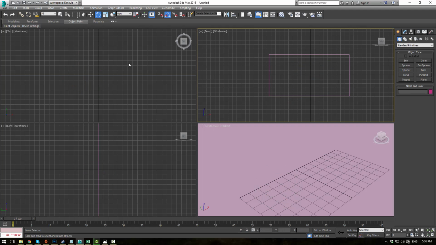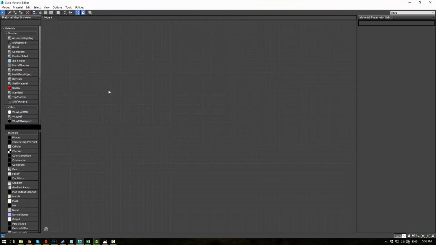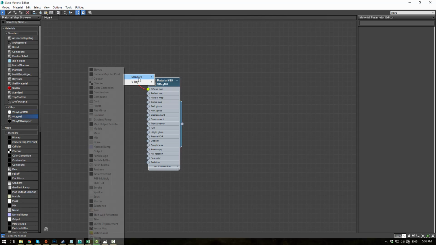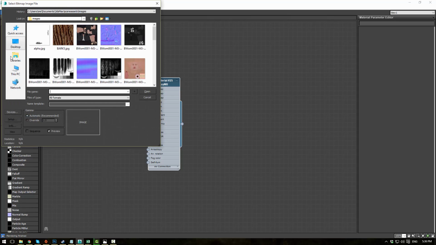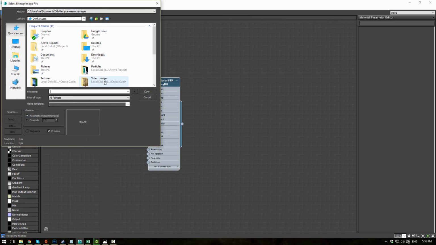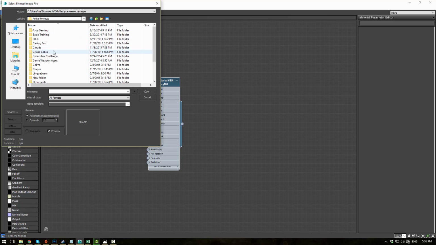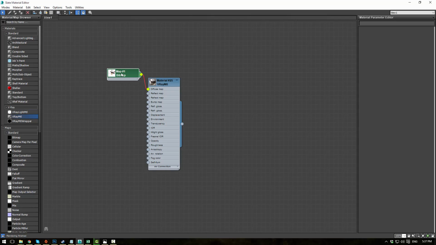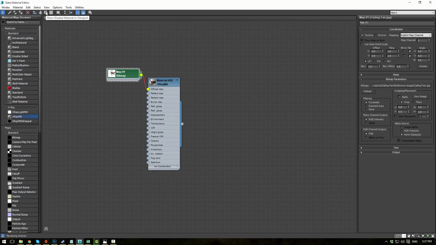Now go to your material editor by pressing M on the keyboard, and I'll just be using a V-Ray material. You can use a standard material if you like. So drag it out, go to the diffuse map, standard bitmap, navigate to your project folder. So in my case that's over here, ceiling fan, reference images, and here's the ceiling fan, okay? Double click on the bitmap and press this show shaded material in viewport.